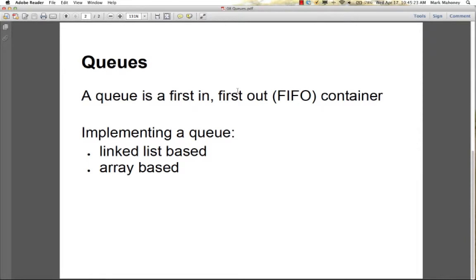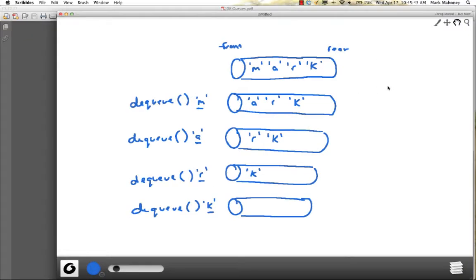Okay, so there's a couple different ways to implement a queue, just like there was the stack. So we could have a linked list based queue. And if you have a linked list with both a head and a tail, you have the ability to add and remove from the front or the rear. And if you have a linked list like that, well then your queue will just basically reuse that entirely.